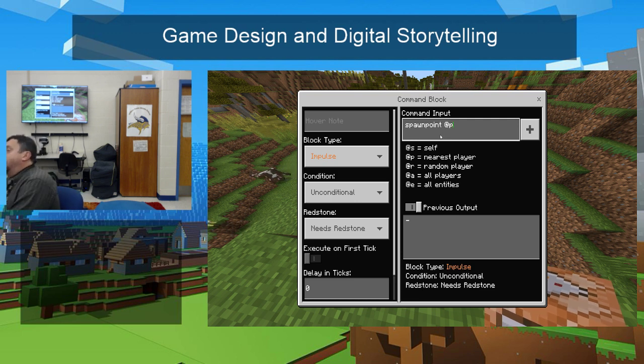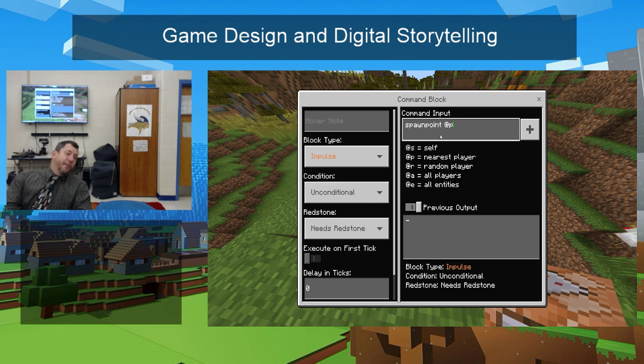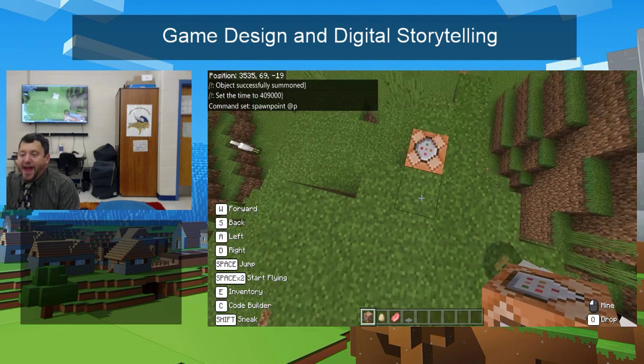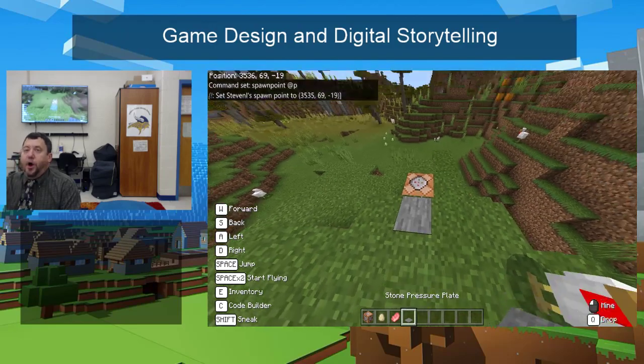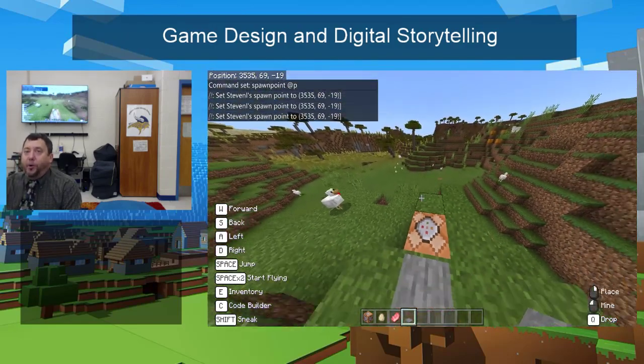When you're talking about a command block, if I did at self, anybody know what it would think I was referring to? What would at self within a command block be referring to? The command block. So I'm usually not telling the command block, you know what I mean? So spawn point for the player. Now let's see if that works. So here we go, right? So now my spawn point is now here.